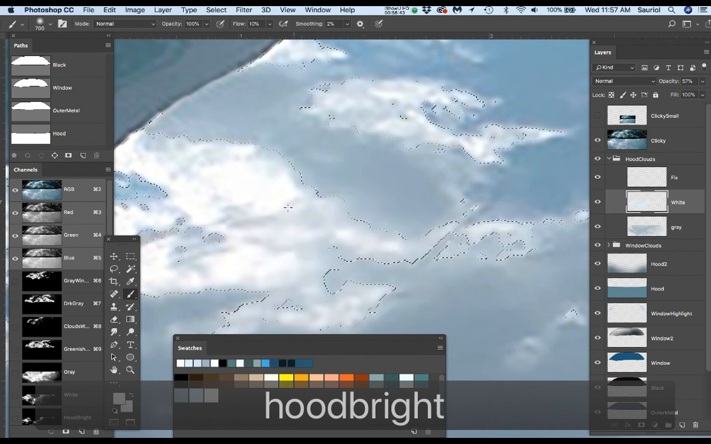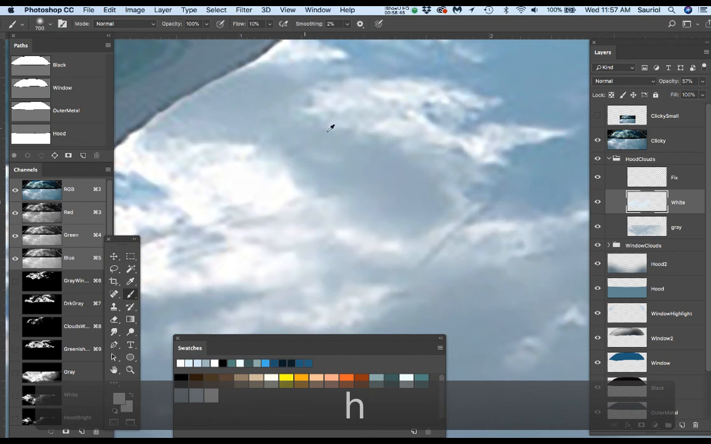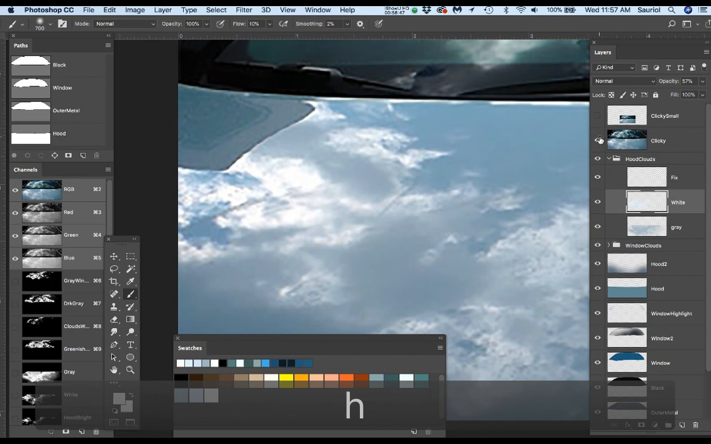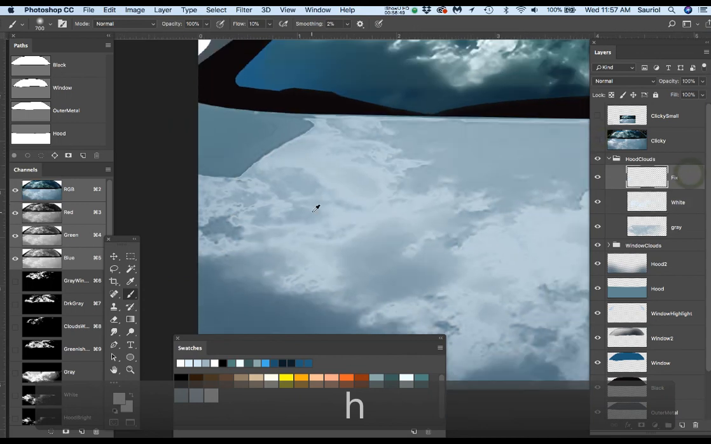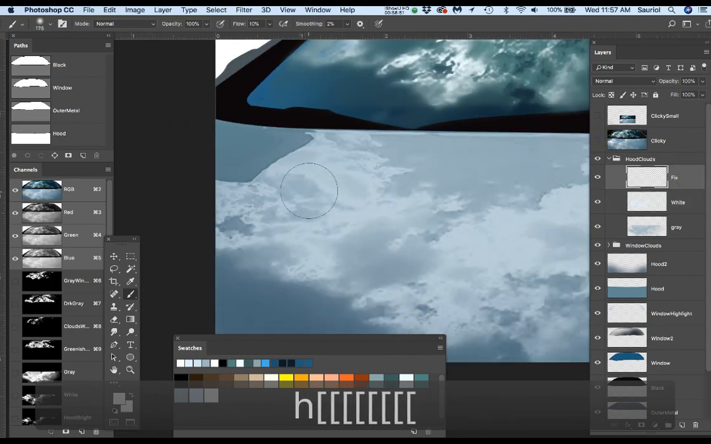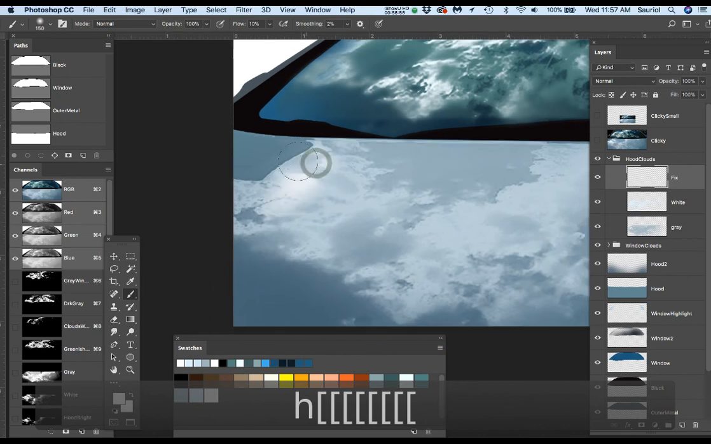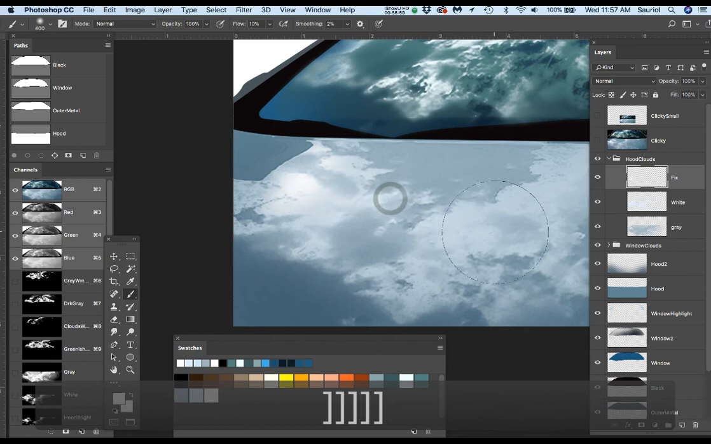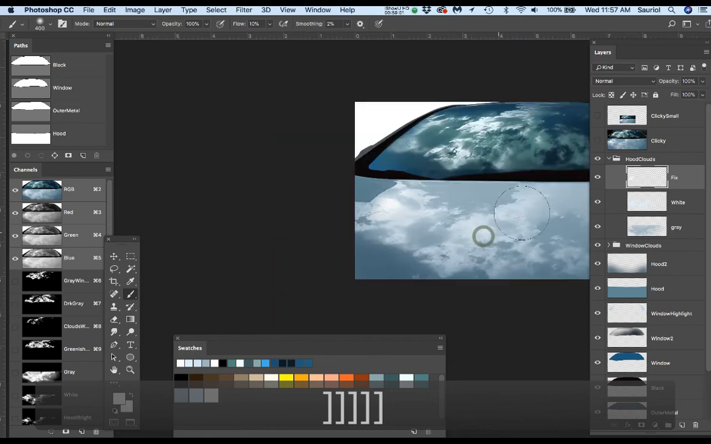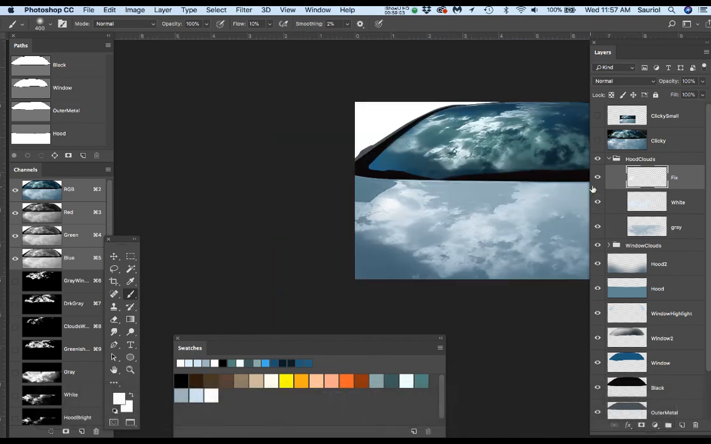And with the selection still active, I'm going to hit Command H. And now I'll turn off the clicky copy. I'm clicking to my fix layer, making the brush smaller. And let me see where it is. And now let's paint that in here. And that's going to look pretty good. Okay, that really brought that out.